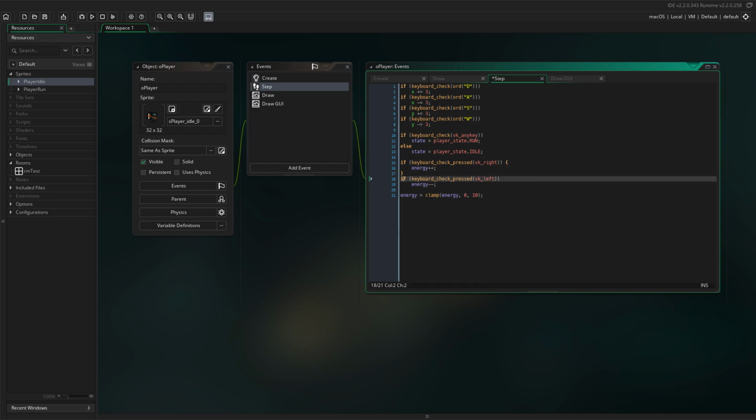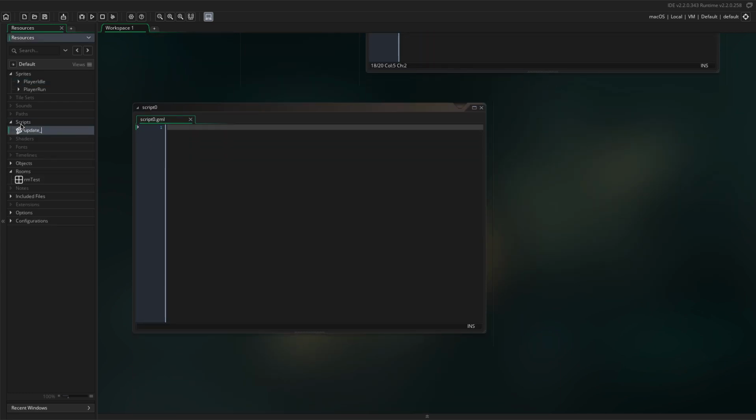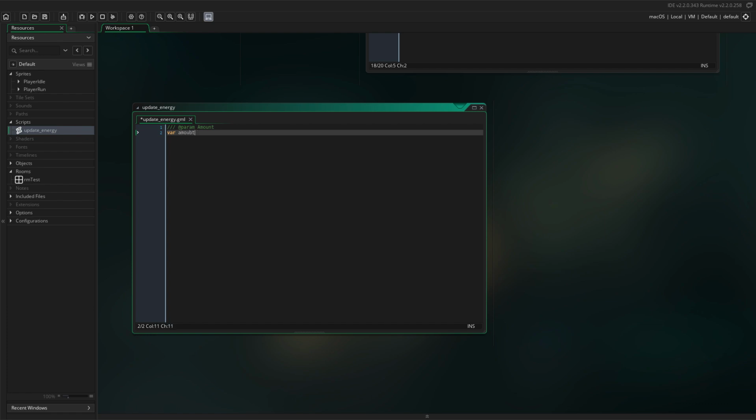So I am going to do that very easily. I'm actually going to delete these. I'm going to come over to scripts. I'm going to create a script and call it update energy. And this update energy is going to take in one parameter and it's going to be amount. And we'll create var amount equals argument 0. And then we're going to say energy plus equals amount. And then we're going to update our sprite indexes. We're going to say idle sprite and our run sprite.